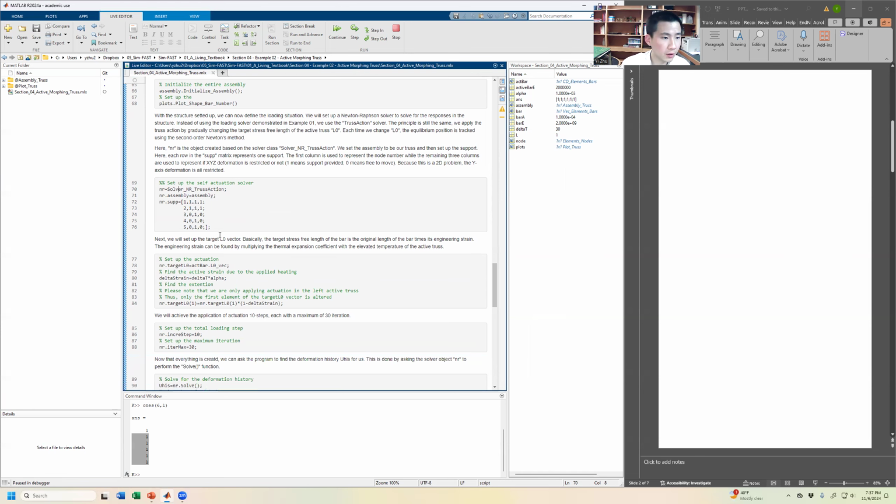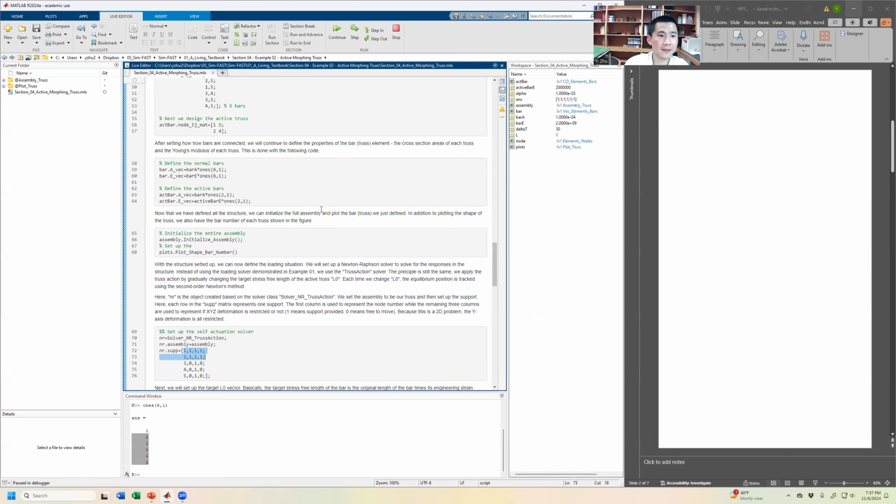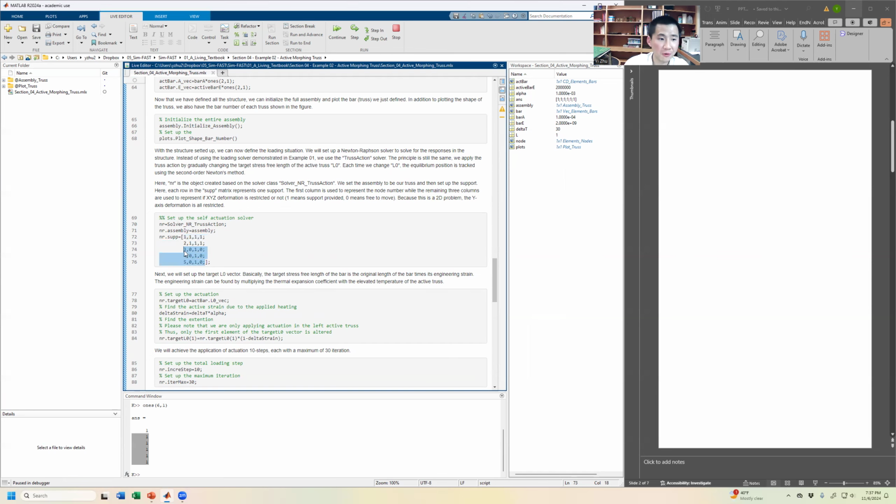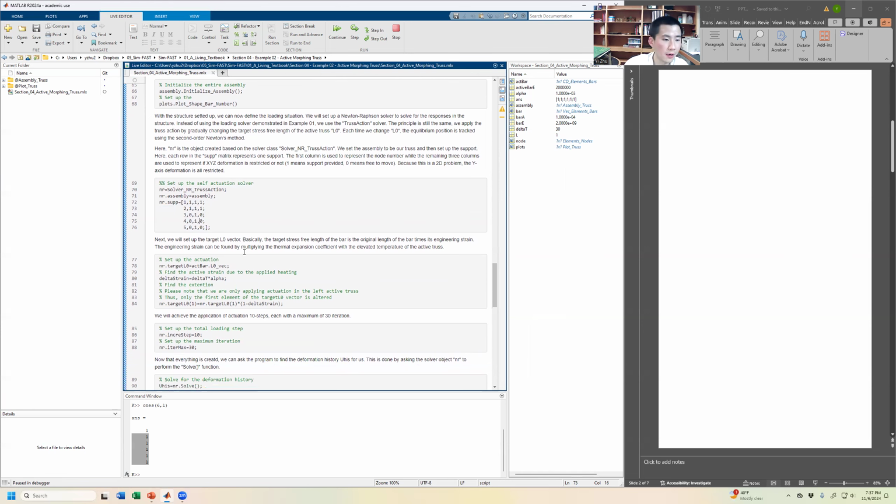And for the supports, node 1 and node 2 are fully restricted in all 3 dimensions in 3D space. And then nodes 3, 4, 5 are restricted in the Y direction, but they're free to move in the X and Z directions. So that's how the supports are defined.